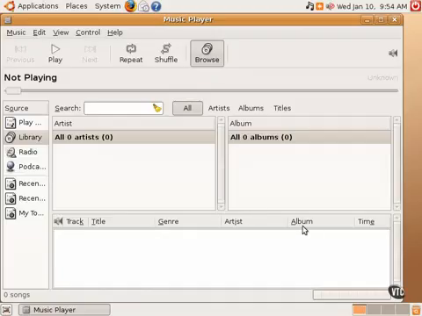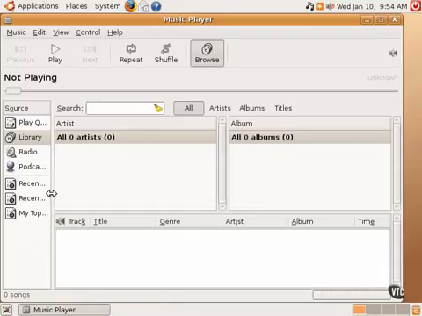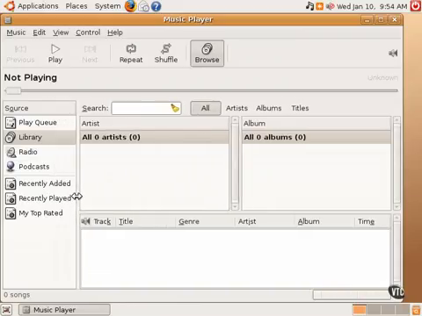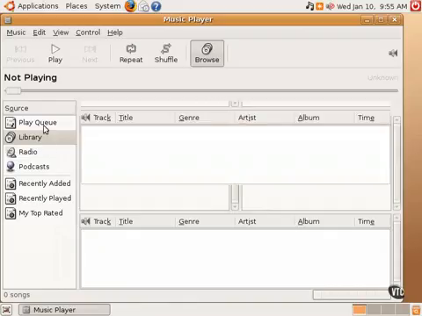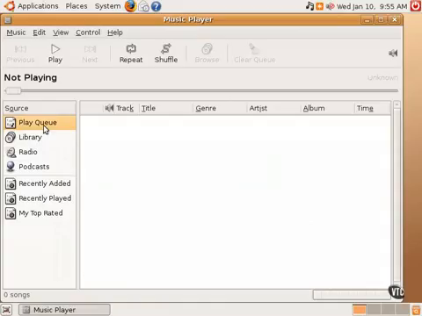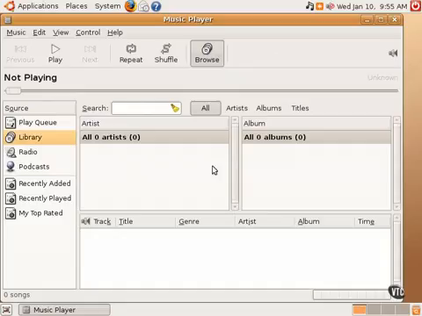Now, Rhythmbox has a sort of standard three-pane interface, and one can grab this line here and move this over to get a better view of what's in the left-hand column. In this left-hand column, there are different options. Play queue, which is basically if one has selected certain individual tracks to play, almost like creating a playlist. Going here and clicking play will begin the playing of that playlist. Library is a way to view all of the artists and albums, and down here in the bottom, the tracks of those artists and albums of all the music that one has in the library.